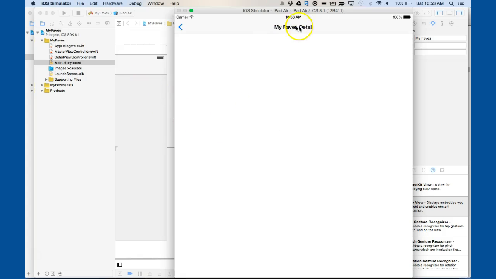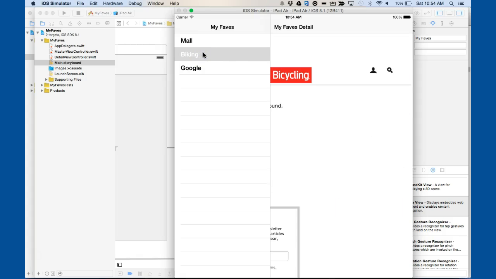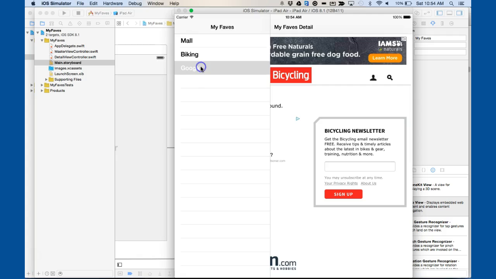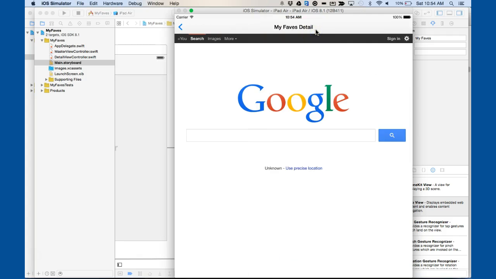Splash screen, there's a label change. Tap on the master view menu. And all of the items are working and web pages are loading. And so that concludes master detail with Swift.